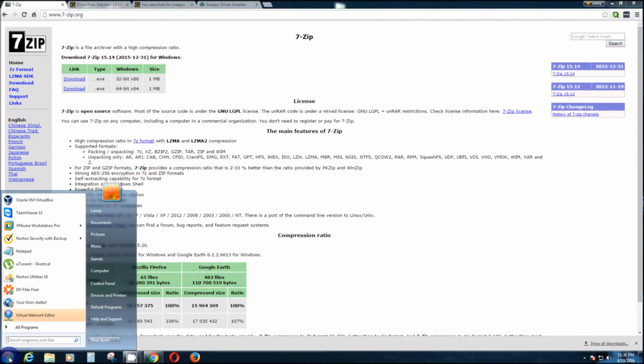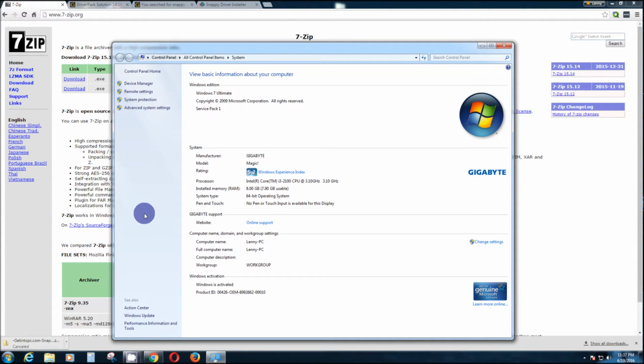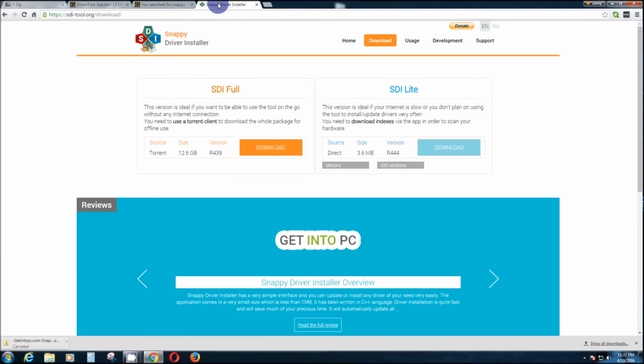And just so you know, you can click on your start button, right click on computer, and then click properties. Easy way to remember is computer properties. Now, as you can see right here, I've got a 64-bit operating system, 8 gigabytes of RAM. If yours says 32-bit, then you want the 32-bit. I have the 64, and I also have 7-zip already installed on my computer, so I'm going to go past that too. Alright, now the download.